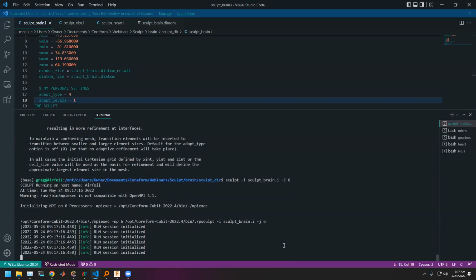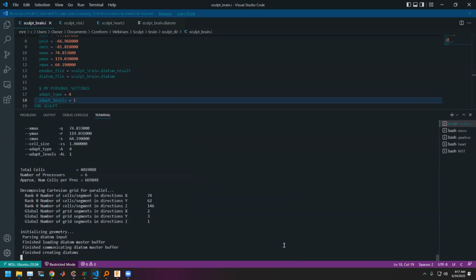I can just hit run. And then Sculpt will run through and process the geometry. Now I don't have time today to let this finish, but I'll let it run in the background, and maybe if we have time at the end, I can share that.